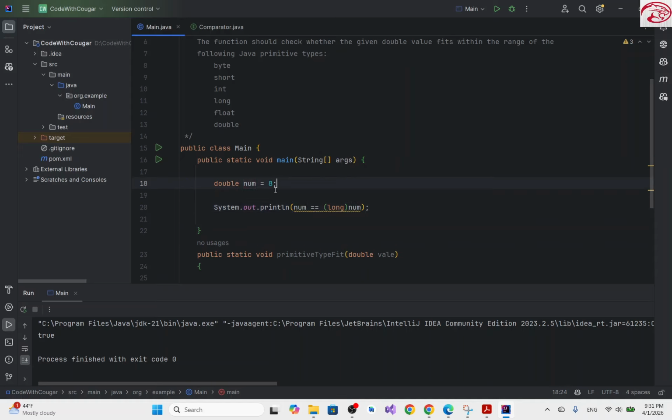But if I have 8 point, for example 8.8, and this time when I typecast that, it's going to remove the decimal number, the floating point, and it's going to return me 8. So 8 is not equal to 8.8, so in that case it's going to return false. Let's see. Okay, it returns false. So when we typecast to an integer or a long, it's going to remove the decimal point, and it's going to return the whole integer.